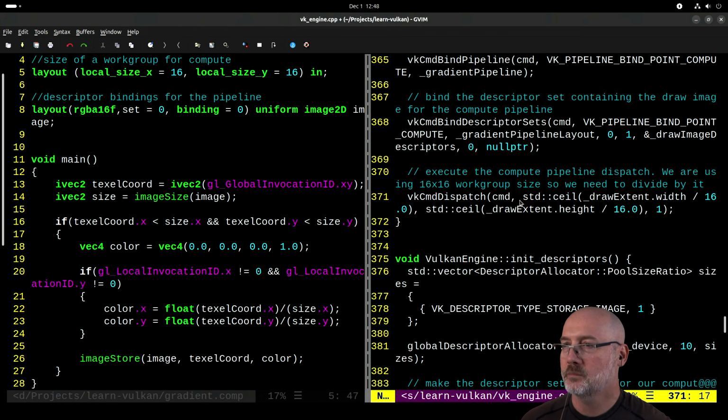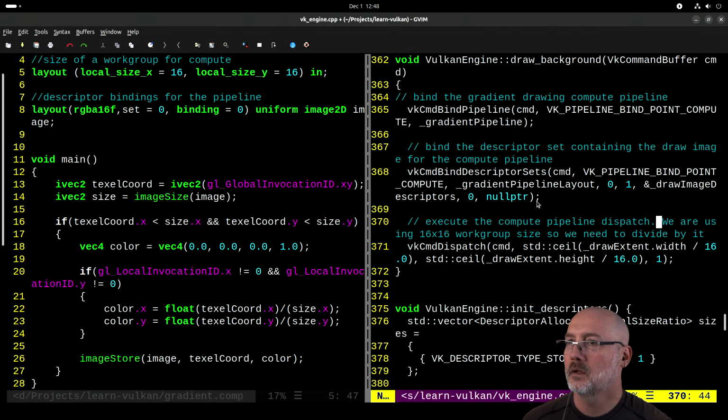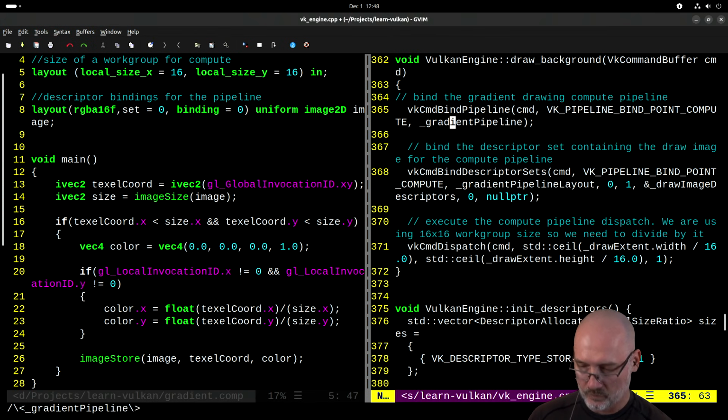Yeah, this here should be setting it. Execute the compute pipeline dispatch. So you create the pipeline. Okay, let's look at the gradient pipeline.